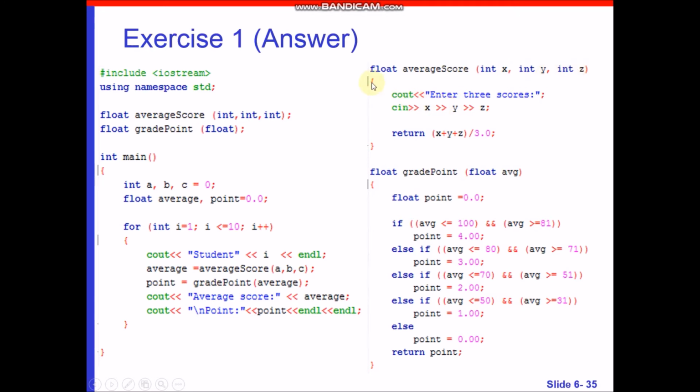Then you will have the body of the function, where you will have the cout statement, whereby you need to enter 3 scores. Then you will have the cin, where you will enter x, y, and also z. Then you will return x plus y plus z divided by 3.0 because you want to return the average.